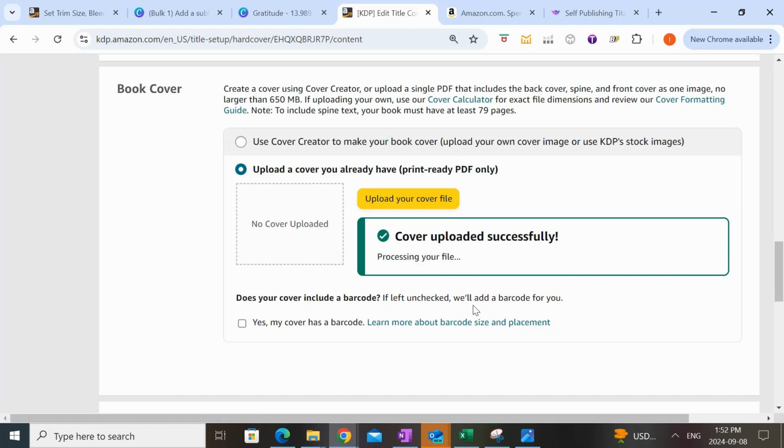So the next question they asked is, does your cover include a barcode? So in the cover that we created in Canva, we didn't already have our own barcode. So some other books, they may already have a barcode because it was previously published. But in our case, since we don't have a barcode, we're going to leave this unchecked. And if we leave this unchecked, then Amazon will help us add a barcode when they print it for us.